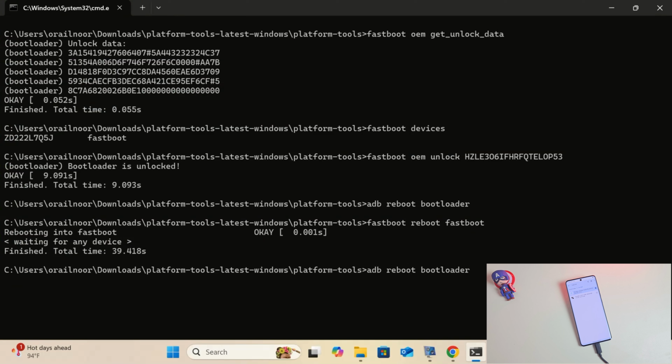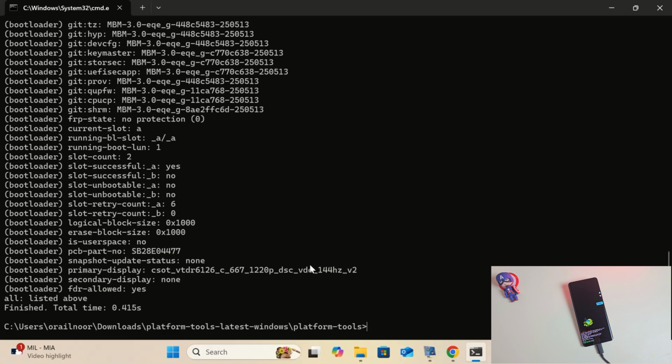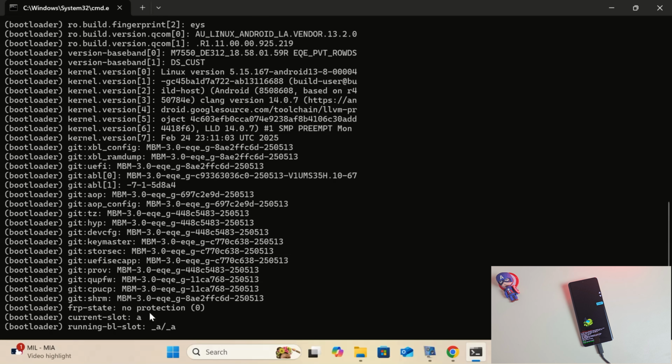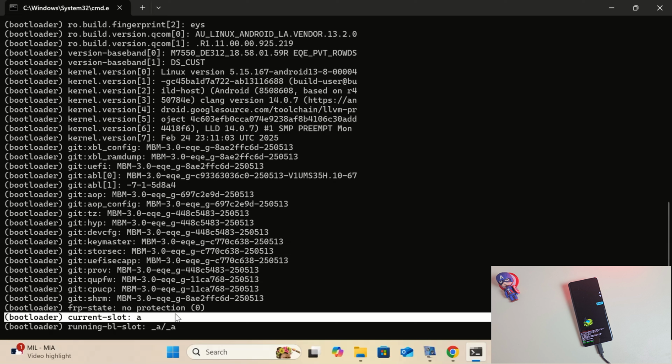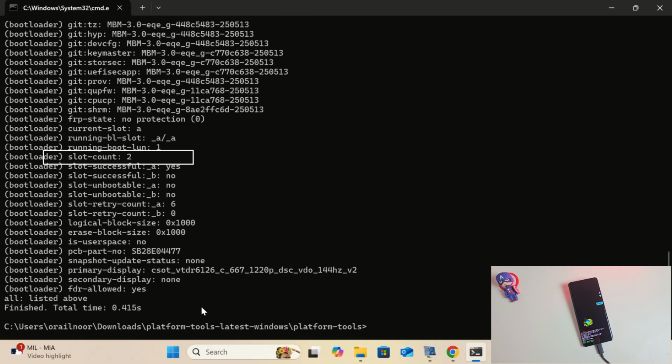Once in Fastboot mode, type fastboot getvar all. This displays all phone information, including boot slots. I can see 2 boot slots with slot A currently active. If your device has multiple boot slots, flash the patched boot image to both slots. If your phone has only one slot, flash to that single slot.